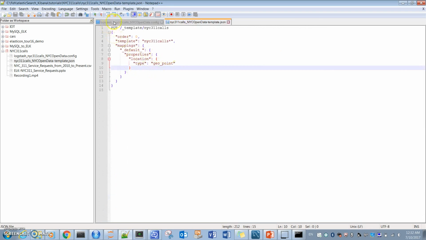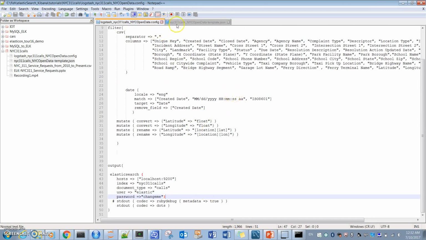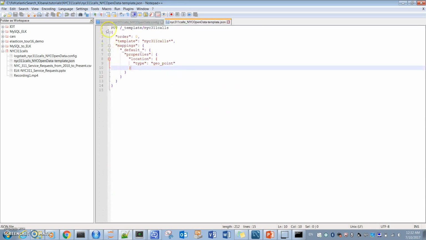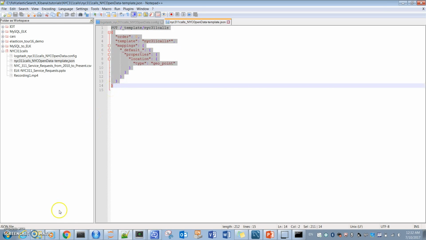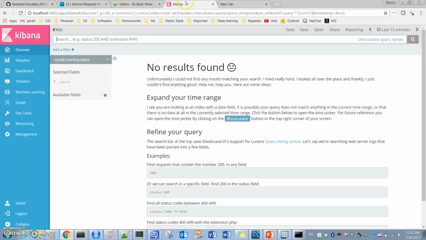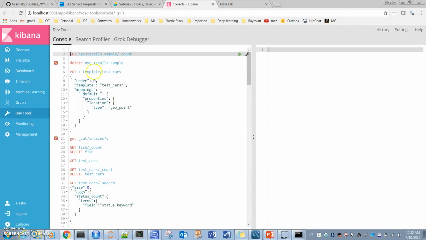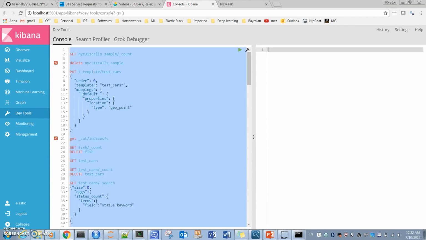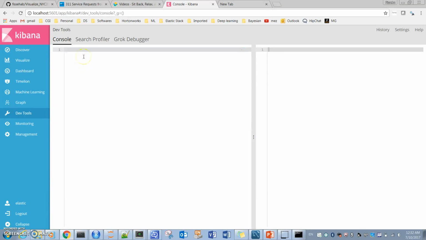Okay, so once the data is ingested, by the way, in addition to running this configuration, we also have to run something in Kibana. If we go to Kibana here, my Kibana will look different from a fresh installation because I have been working with it. You can go to Dev Tools, then let me remove all of this. Here you run this template.